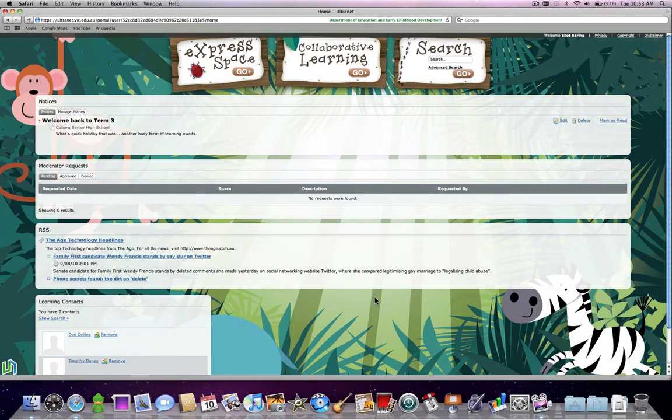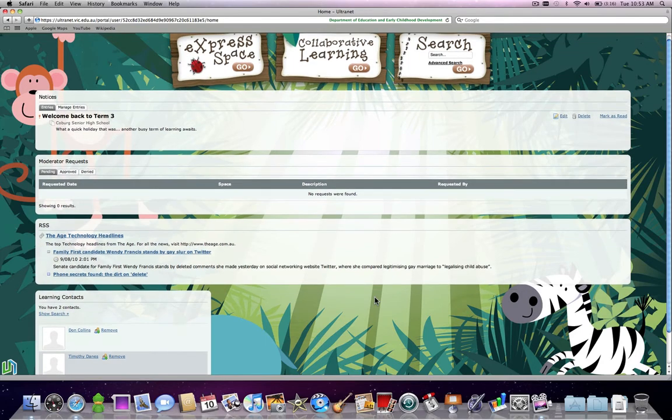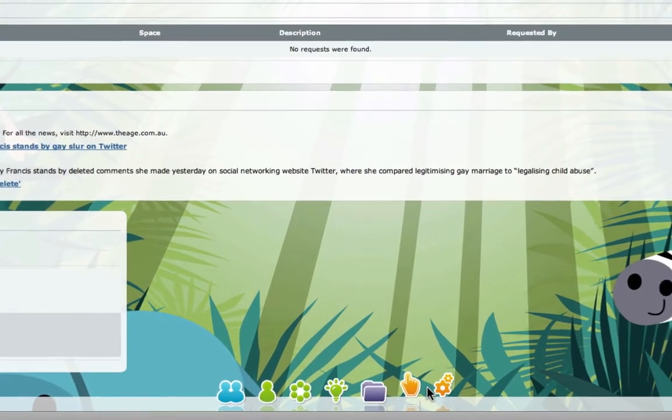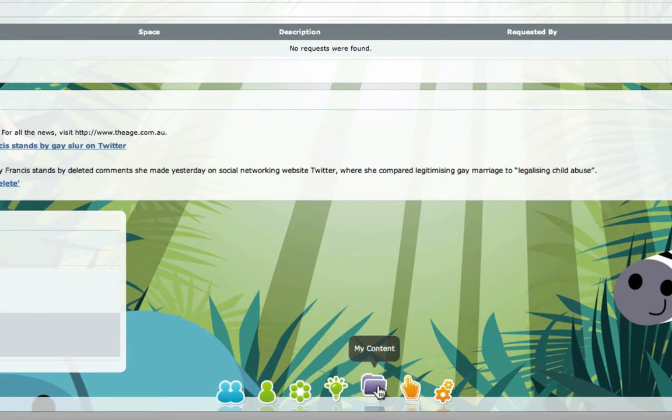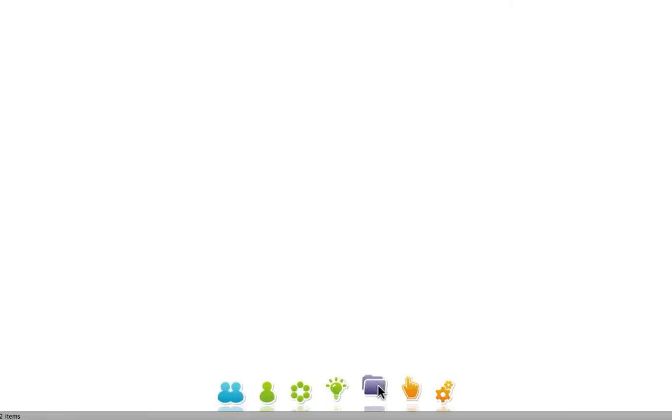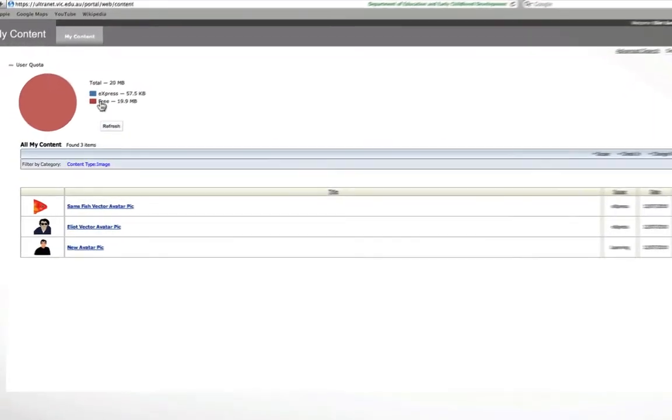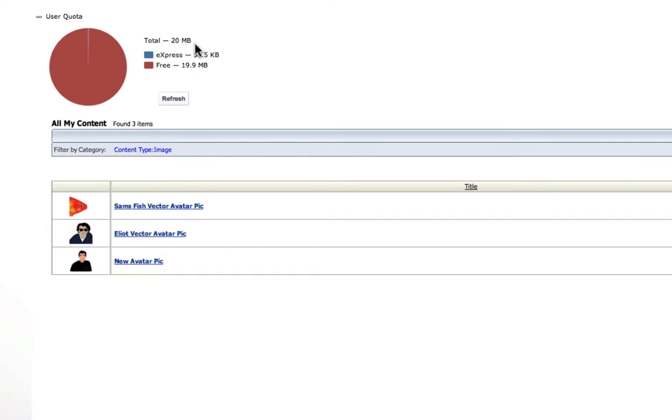In this tutorial, I'm going to show you how to upload media to your little e-locker or whatever it's called on the Ultranet. So to do that, I'm just going to put my mouse on the My Content folder icon and click. Now, as you can see, I'm being provided with a whopping 20 megabytes, which, you know, isn't even enough for a movie, but as you're not allowed to upload movies, it's not a great problem.